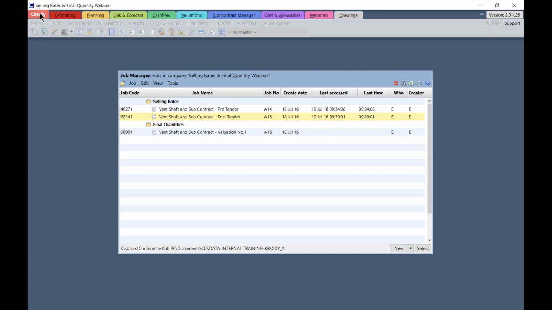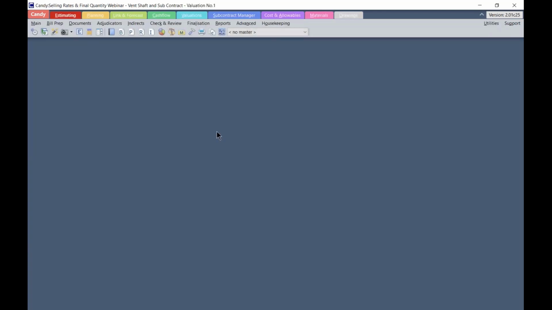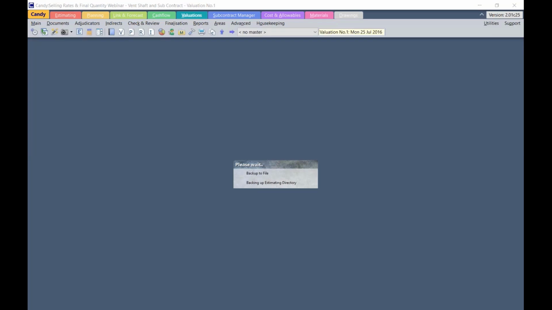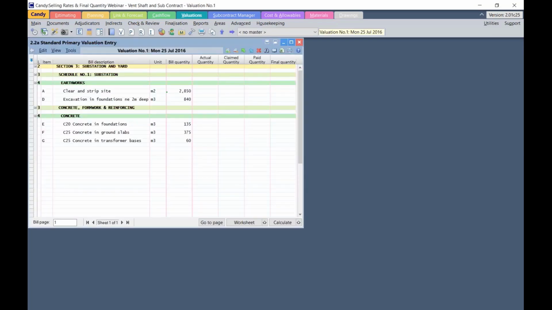On the job manager, I will open the vent shaft and subcontract valuation 1, and I will switch from the estimating application to the valuation application. Initial valuation setup has been set and the job is ready for valuation. I'll click on the V icon to open the valuation document. The last column on the right hand side is the final quantity column.